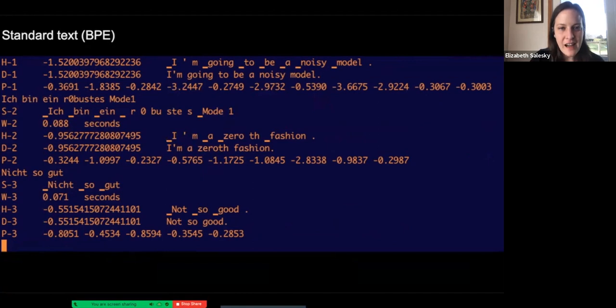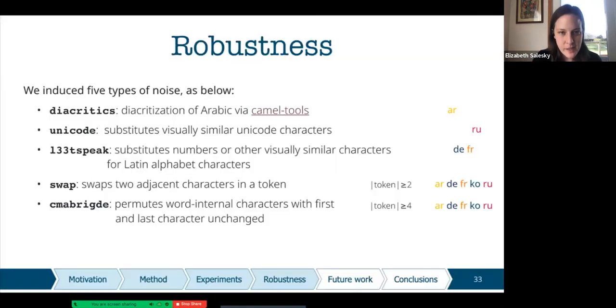As you'll see, there are many different ways that different types of noise can impact both text-based and to some degree visual text-based models. So we tested 5 types of noise as listed here, and I'll go through each of these in depth in the next couple slides.